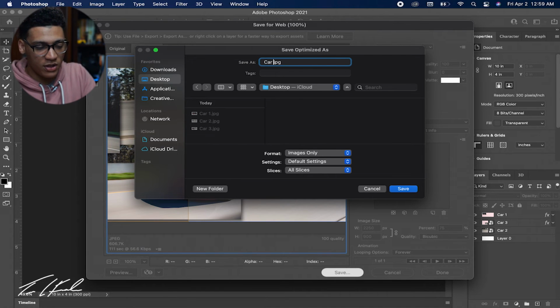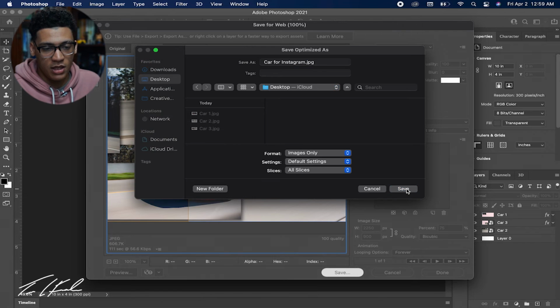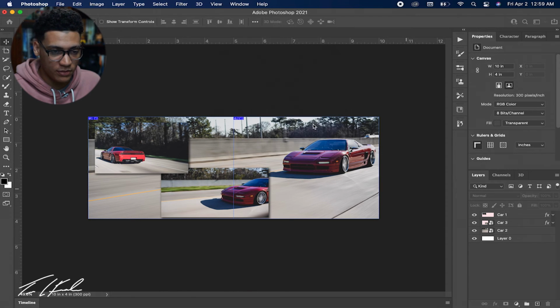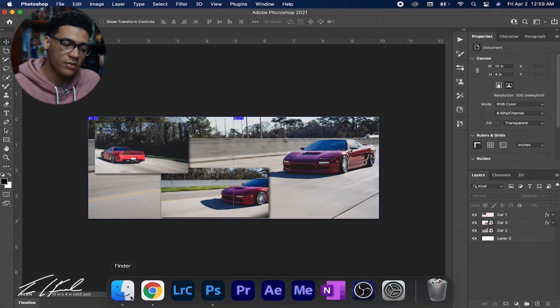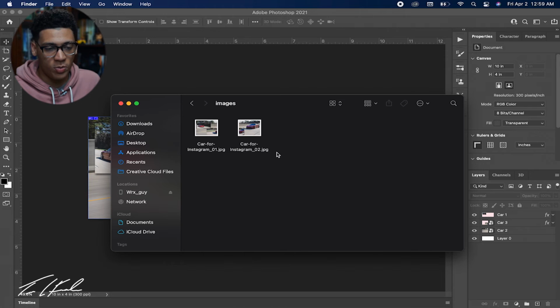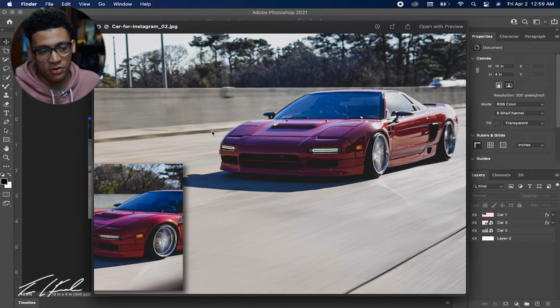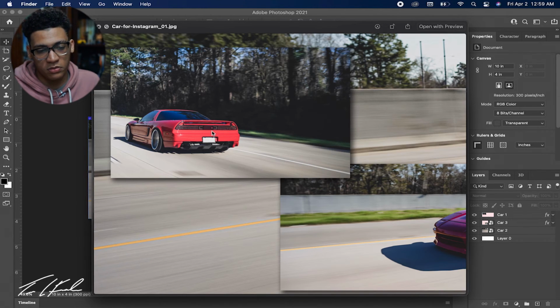Let's see, car for Instagram.jpg, of course, and then just click save. Yes. So I'm going to show you guys what it looks like. So you will automatically get made a folder. So you're just going to open the folder. Even on Windows, it will still make a folder. So it has actually turned it into 2 separate pictures for Instagram.